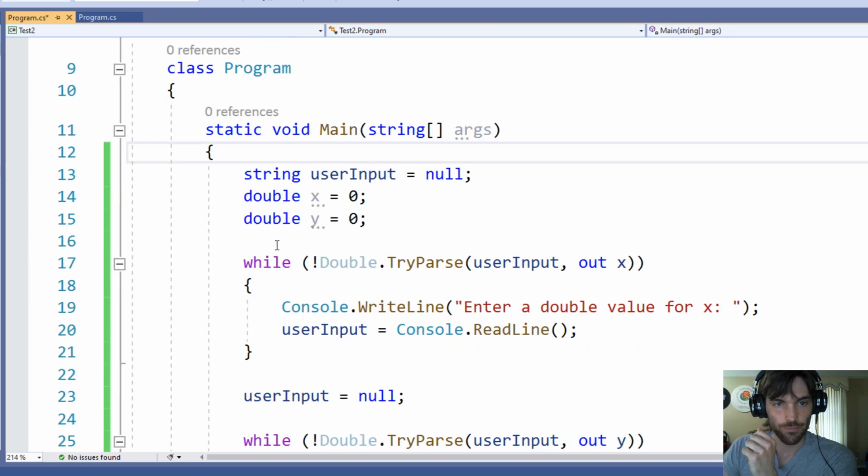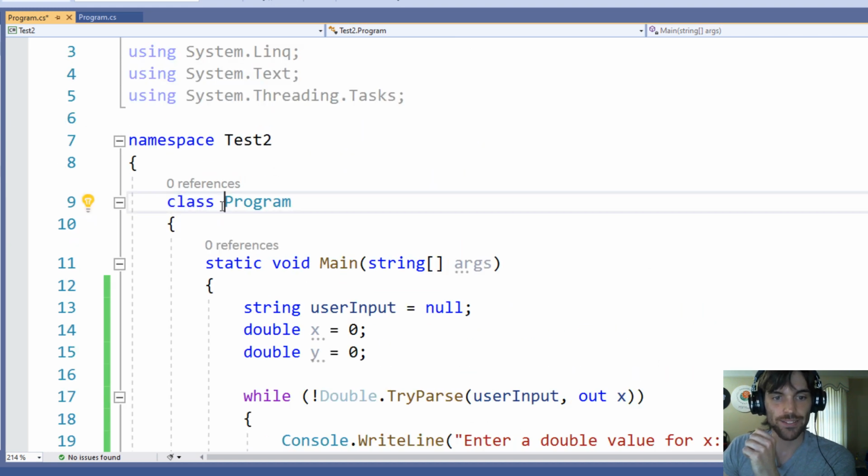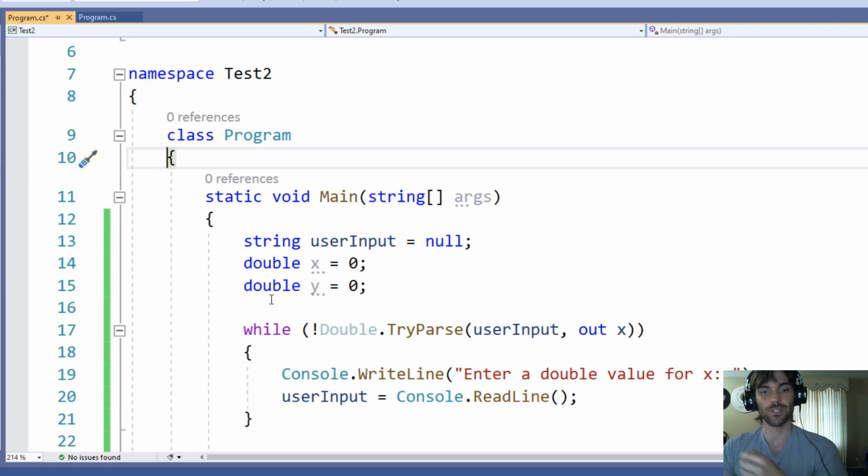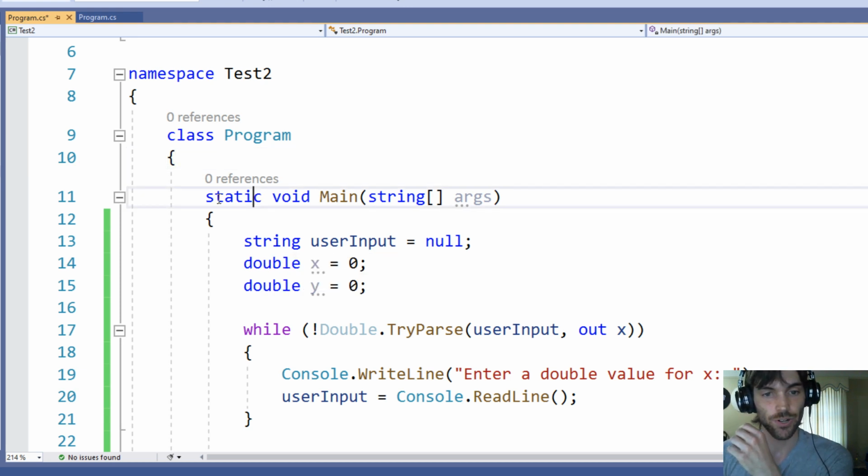So whenever we make a method, we need to do it inside of our class. A class is just a representation of an object is really what it is. So right now we have a program. This could be anything. It could be an apple, it could be a card, or a car, lots of things. So the class is going to define what your object is. So it's going to have variables inside of it and methods, which is what we're trying to do here. So it already has one method, and we're going to add a second method.